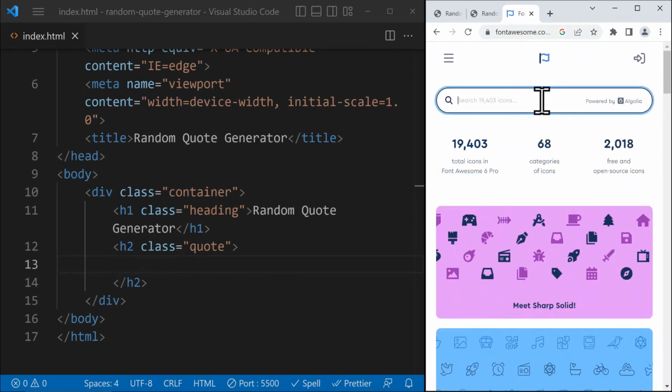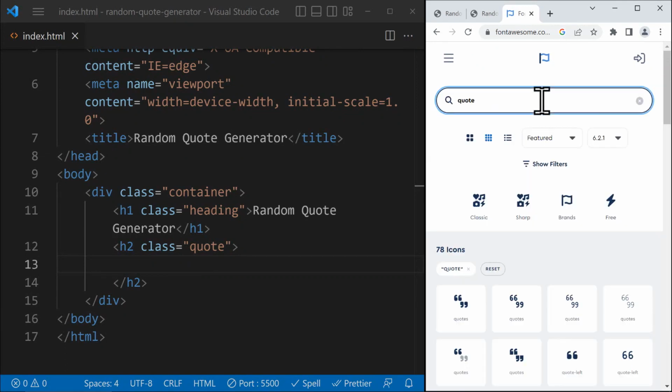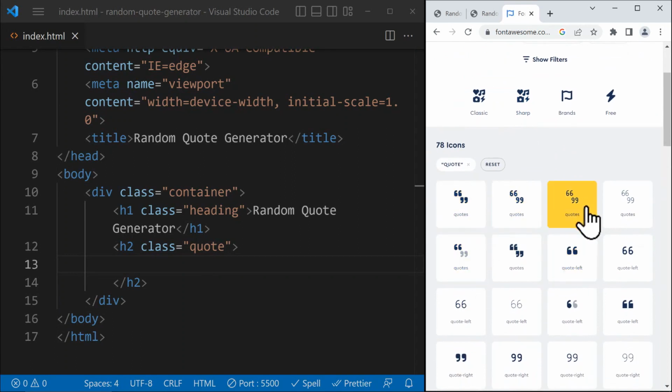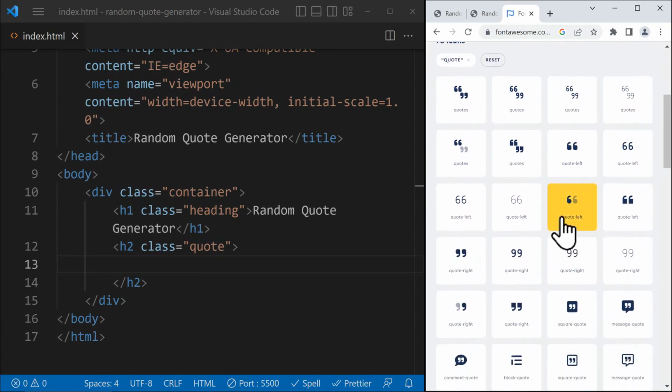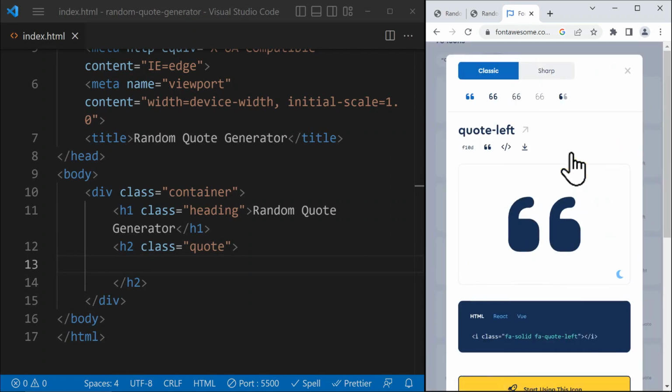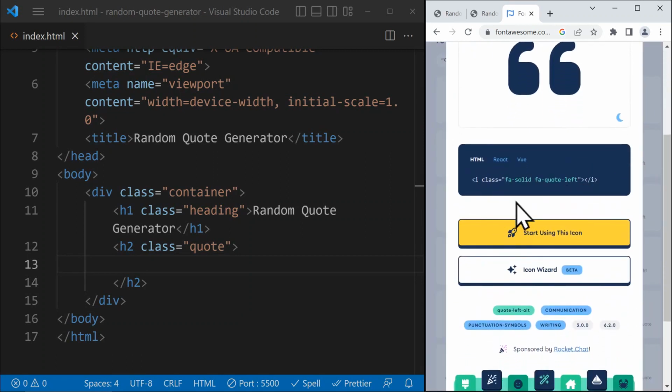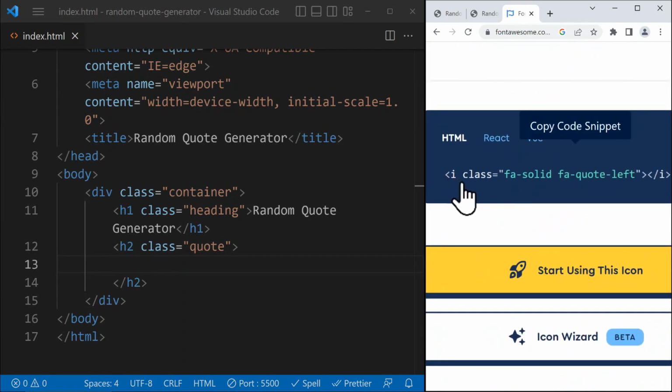So inside the search bar, I search for quote. And if you press enter, the website is going to show you different types of quotes. The quotes I want to use is the left and right quote. So this is the left quote. If you click on it, you can see that by using an I tag with a class of fa solid, fa quote left, you can have this icon in your website. So you need to just copy this. I think if you click on it, you're going to copy it and you just paste it inside this H2.